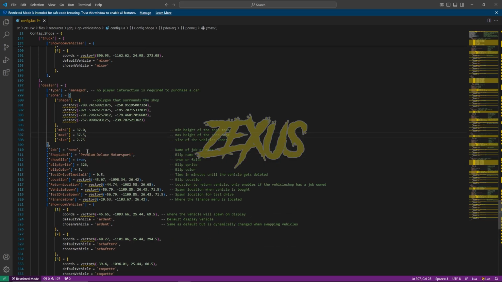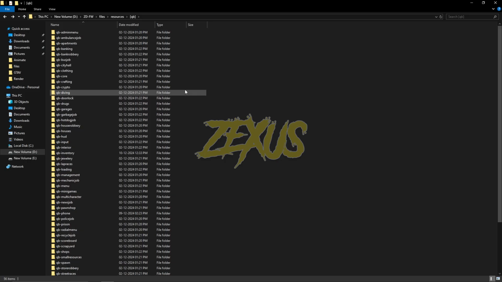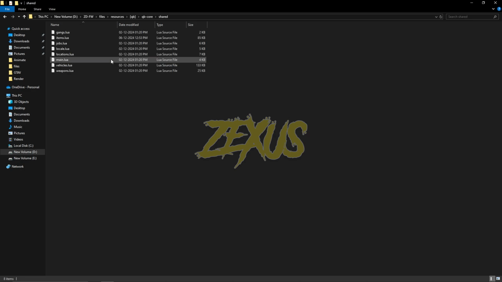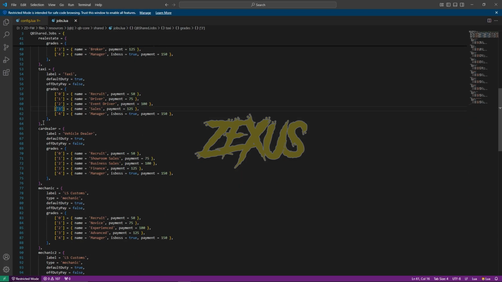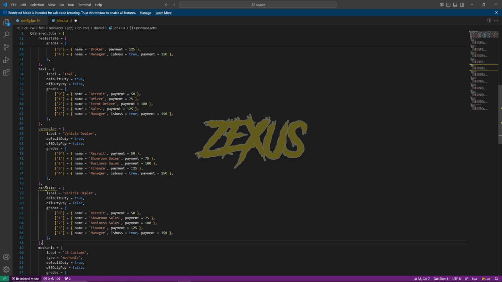After that, if you want to set up a job to manage this dealership, you just need to create one. To create a job, you just need to go to qb-core, shared, and jobs.lua. I'll just copy the old dealership job from here and make a new job, renaming it and giving it the name vhdealer. And if you want to change the label, you can change it. I'll be using the name premium vehicle dealer, just like this.